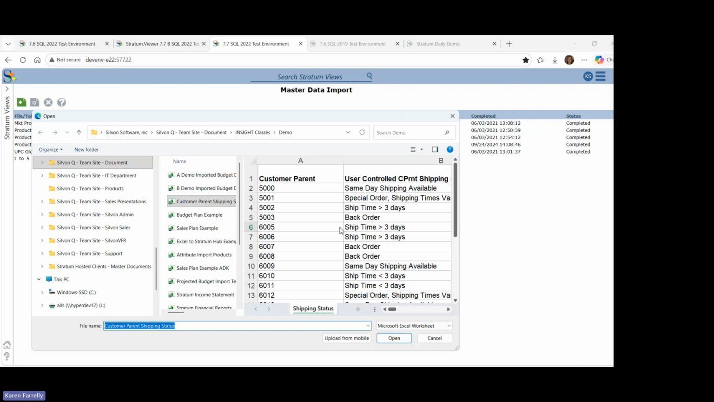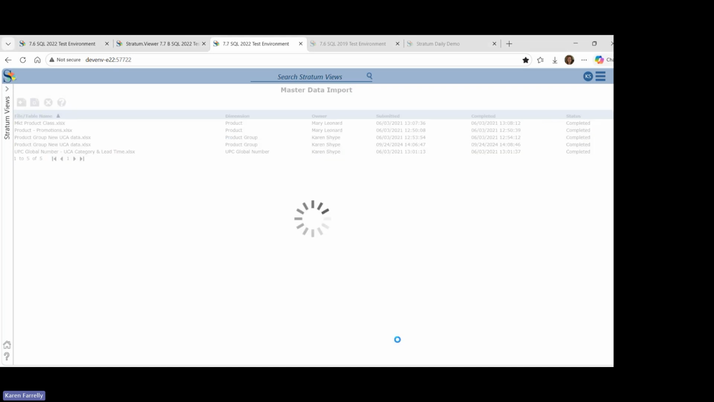I haven't set that up that way, but there are some examples and help that talk more about this process, of what a new key value is and what messaging you might see as you're importing your data to prompt you: are you aware there's a new key value? Do you want to proceed in adding it? So I will open that file.